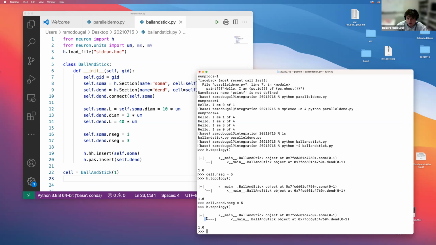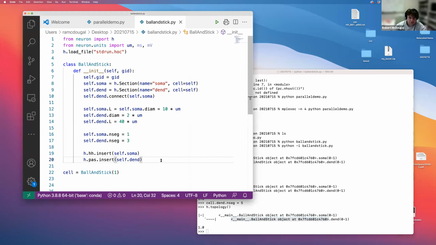The one problem, though, is that I see very clearly that this one is the soma and this one is the dendrite, but this is a lot of nastiness. You'll remember from, I think, Tuesday a week ago, though, that we saw that we could add a representation function.